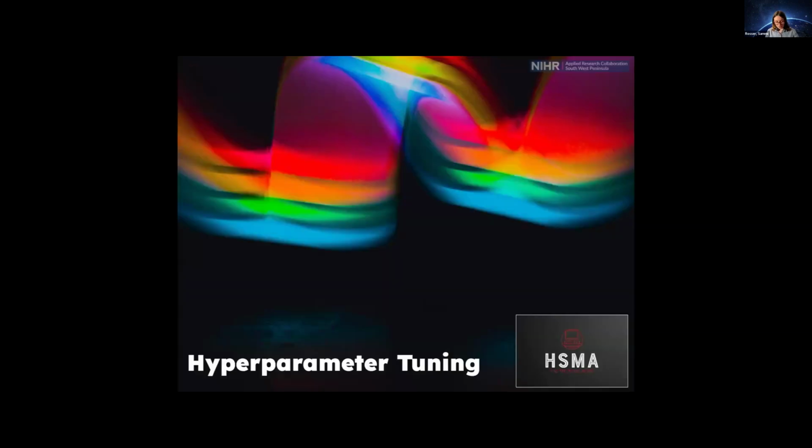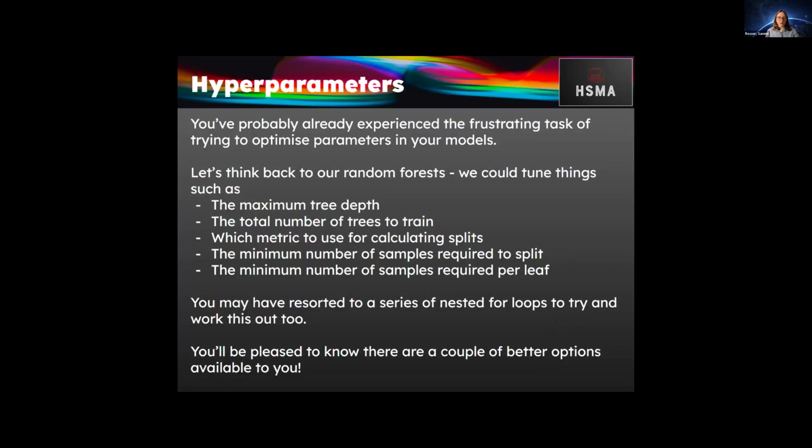Right, last one I think we're going to get onto in the time available is hyperparameter tuning. So you've probably already tried to optimize parameters in your models. When you were working with random forest, for example, you could tune how deep the tree is, how complex it becomes, the total number of trees to train. Remember, random forest is lots of different trees all working together.